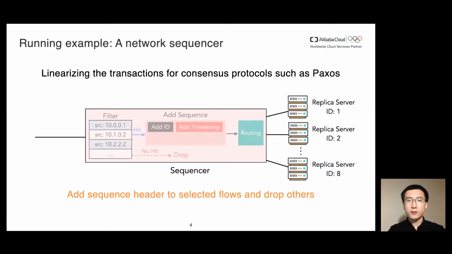The network sequencer injects the sequence header, a combination of switch ID and current timestamp, into the packet header on the selected flows based on their source IP. Well, for other packets, the switch drops them. The downstream replica servers can then order these packets based on their timestamp. There are two major components, the filter table with two actions and the routing table.